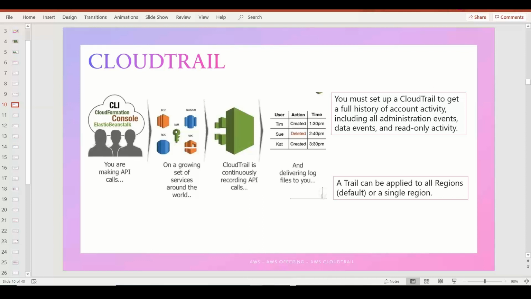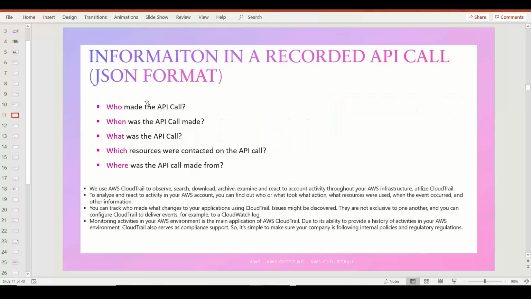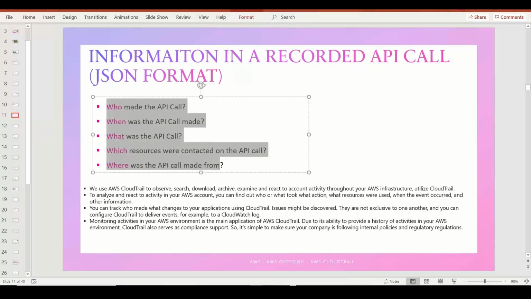There are three categories. The management events, also called administration events, the data events, and also the insights which will be available. It will give you this kind of information: who the user is, what they did, whether they created or deleted, and at what time. CloudTrail is continuously recording all the API calls happening. These are the five different things that I was telling. Which one did I miss, I don't know. When, who, what, which, where.